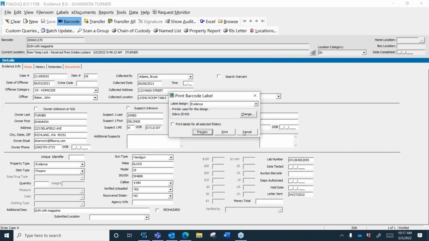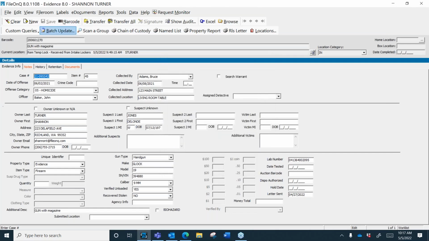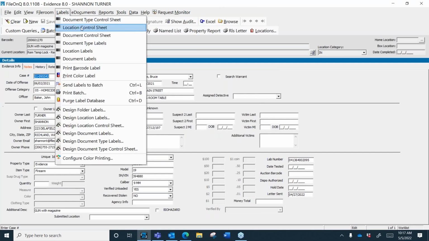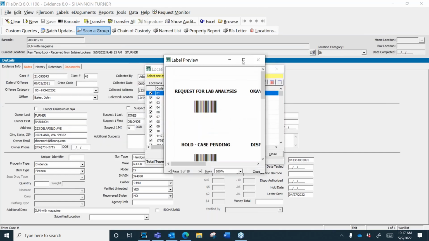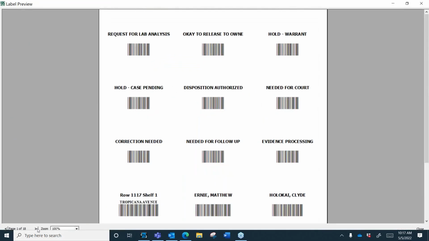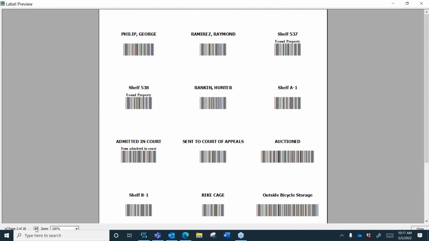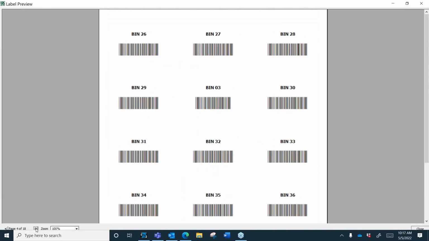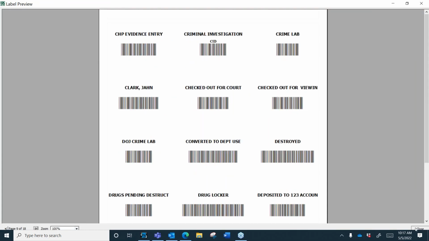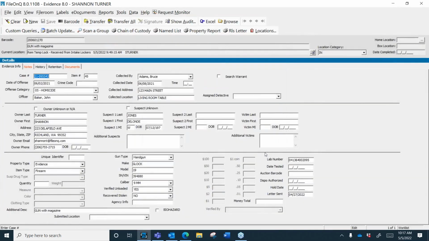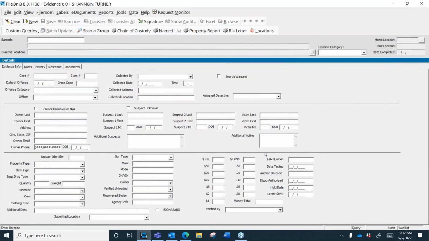You also have barcodes that represent locations. So you have, to give you an idea of what I've got, shelves, boxes, fridges, freezers, people, a status like admitted into court, destroyed, returned to owner. So you use these barcodes to help you manage your evidence. So we're going to start with different ways to scan.